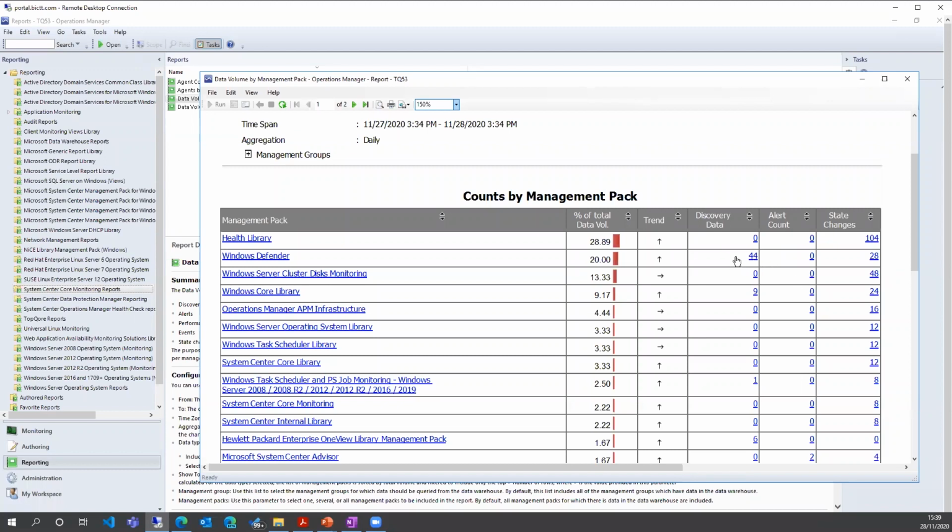And obviously we want to look at discovery data, because if this number is very high, then it might be that something is wrong with the management pack. So state changes, there's always going to be something like the health library on top, because it has all of the roll-ups for everything below this. So you will see that one likely sitting at the top. If I, for instance, fix something in the Windows Defender management pack, or on these machines which are causing it to turn green and red, or whatever state changes this was, this will immediately affect the number at the top for the health library, all of the rollups as well.